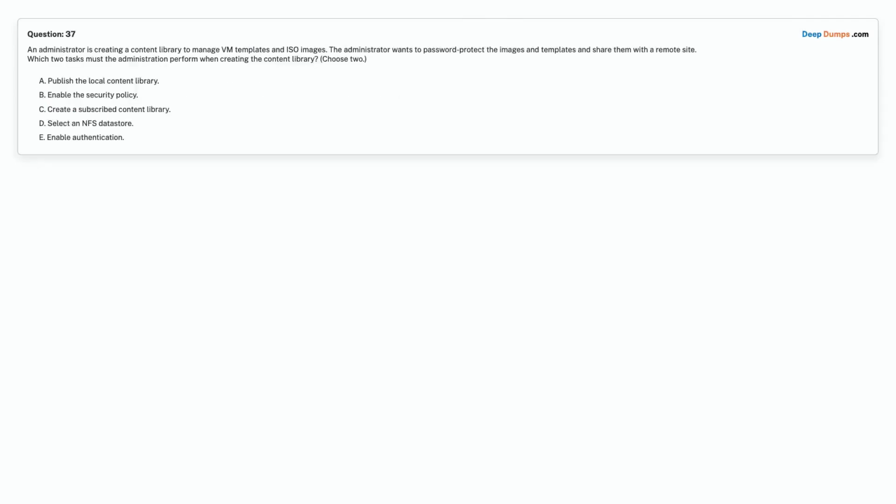Question 37. An administrator is creating a content library to manage VM templates and ISO images. The administrator wants to password protect the images and templates and share them with a remote site. Which two tasks must the administrator perform when creating the content library? Choose 2. Option A. Publish the local content library.